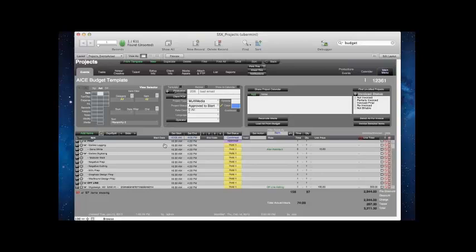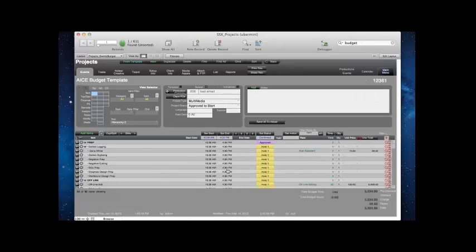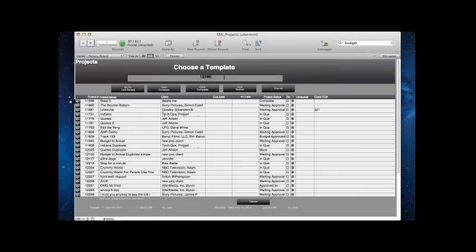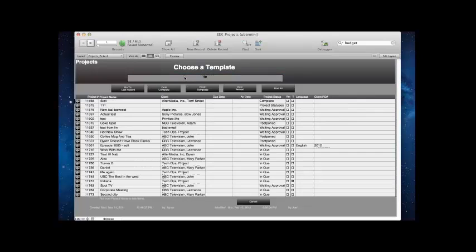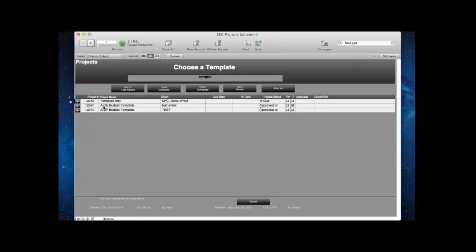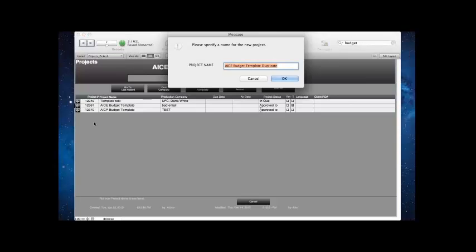In fact, let's do that. So let's say this is my template where I'm going to start using this as a starting point for all of my projects. So AICE budget template, I've checked my template checkbox. I'll hit new from template. I could also hit duplicate, but if I scroll down, we're going to find the, let me just search for something called template here. So there it is. I could also have typed in the project number or just AICE, it would still find it. So let's go for that.